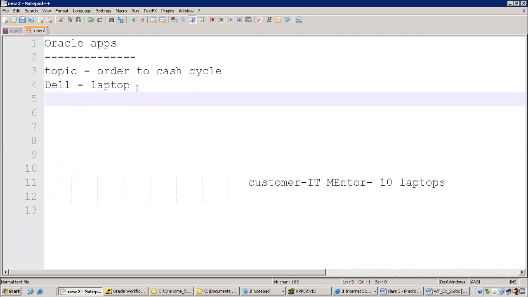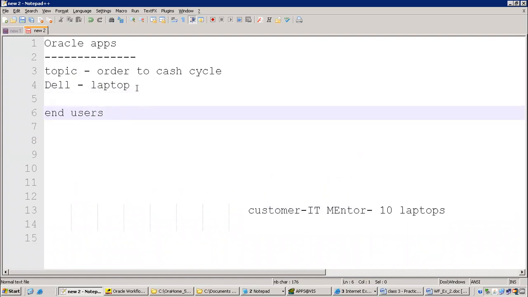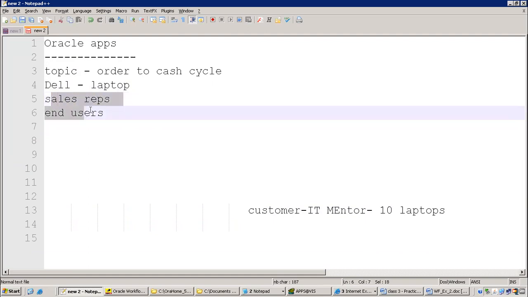They will have their own employees, those are all called end users. There may be managers. Whoever uses the application is called an end user. Sales representatives are also there. Sales reps will give the leads to the end users, and end users finally enter the information into the application. End users means employees of Dell, whoever uses the Oracle application software.